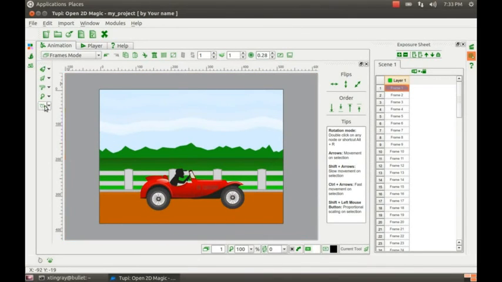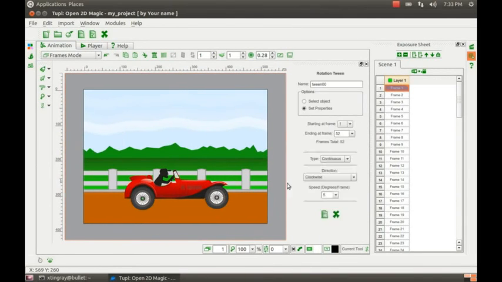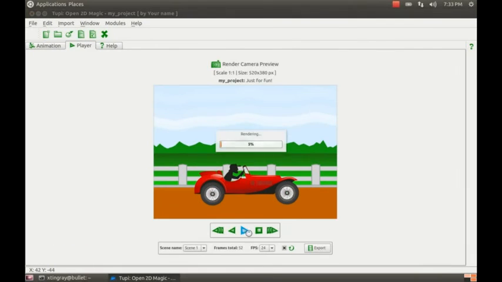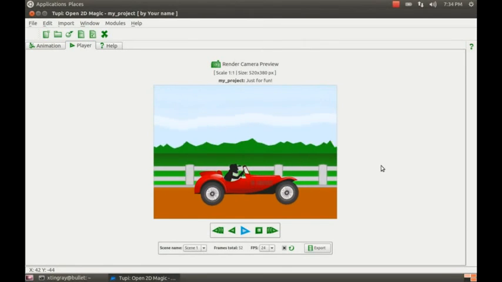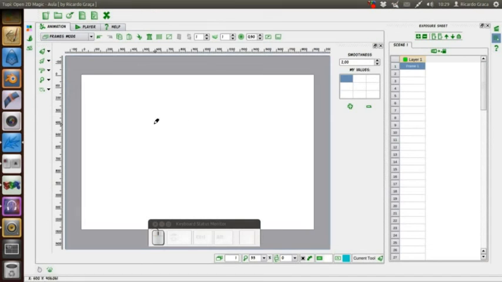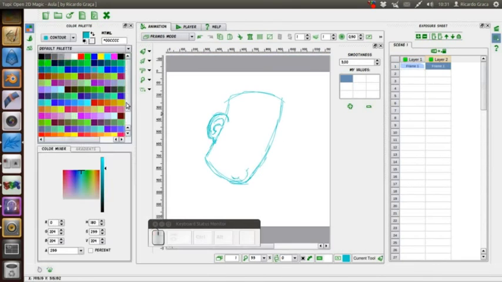But so here's an example of something you can do without having to draw frame by frame. So you automatically have the background scrolling across the back. You have the wheels rotating with a rotation tween, and then the car is actually just staying static there in the middle.